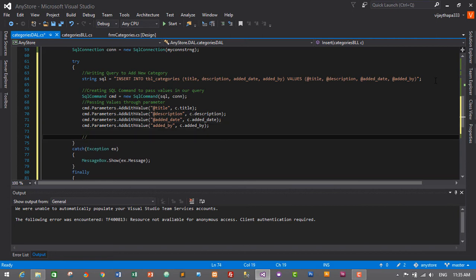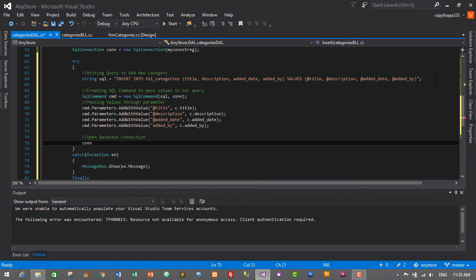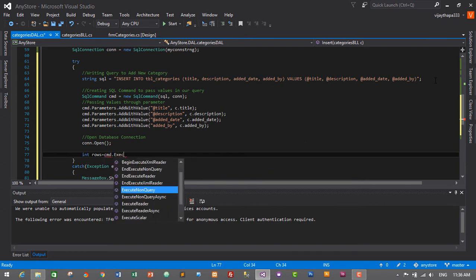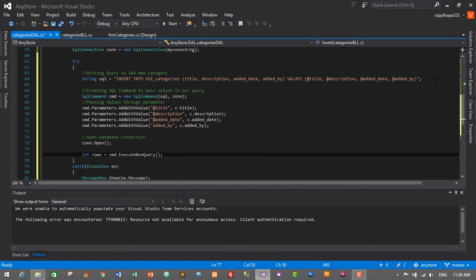Now we have to open the database connection. Connection dot open, and now we will create an integer type variable to execute the query. So cmd dot execute non query. So this will execute the query and add the values in our rows integer type variable. So if the data is successfully inserted, then the value of rows will be greater than 0, else the value will be less than 0. This is creating the int variable to execute the query.